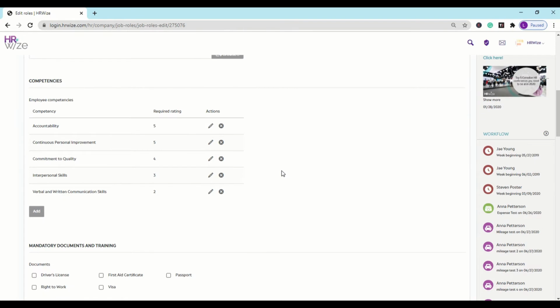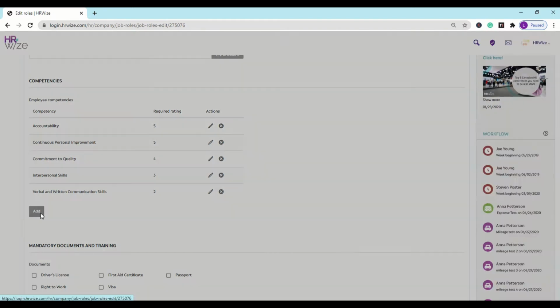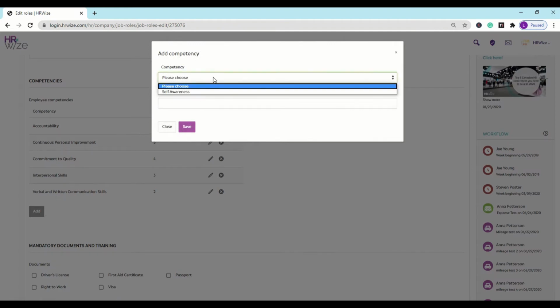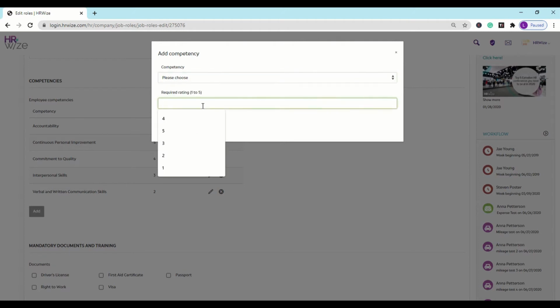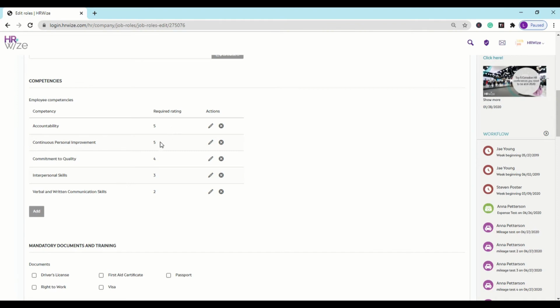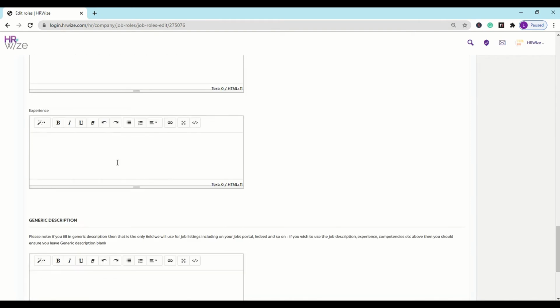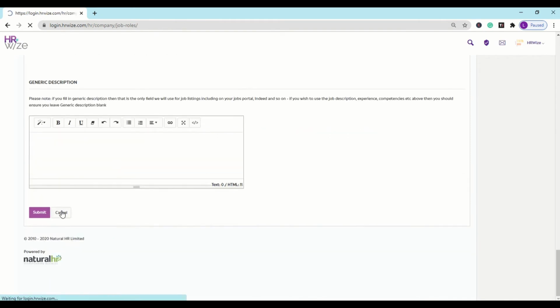Scrolling down to the Competencies section, we can see the competencies that were already added, which we can edit or delete. If we click on Add, we can select from the list of available competencies and then add a required rating from 1 to 5, with 1 being the lowest and 5 being the highest. Then click on Save, or Close if you don't want to save the changes. We haven't made any changes, so for now, we're going to go ahead and click on Cancel.